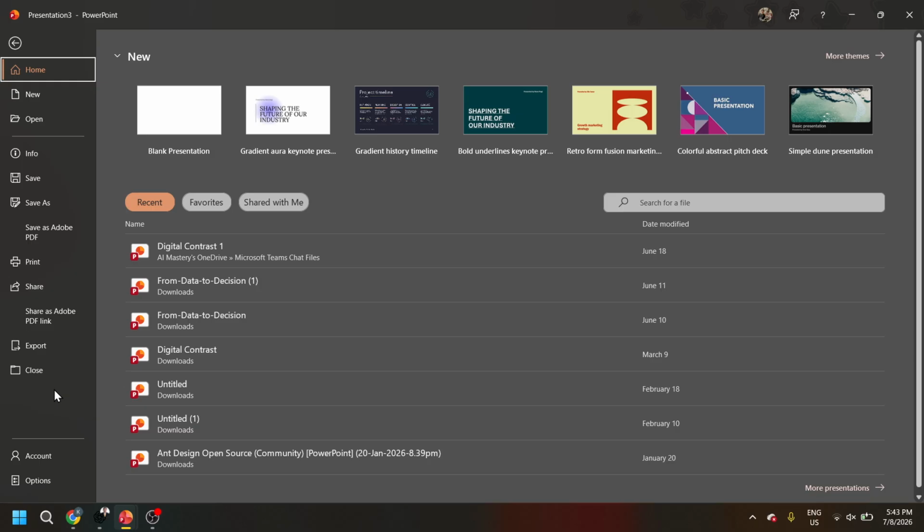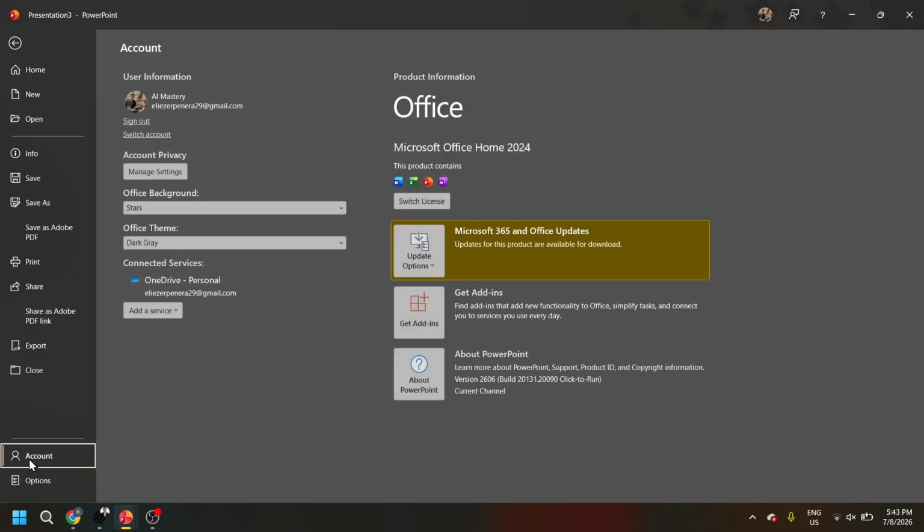After you click File, a menu will appear along the left side of the screen. In that menu, click Account. This section is where Microsoft displays information related to your Office or Microsoft 365 installation, including licensing details and product information. If you don't immediately notice it, take a second to scan the left-hand menu carefully, since it may appear lower down, depending on your screen size or version of the app.